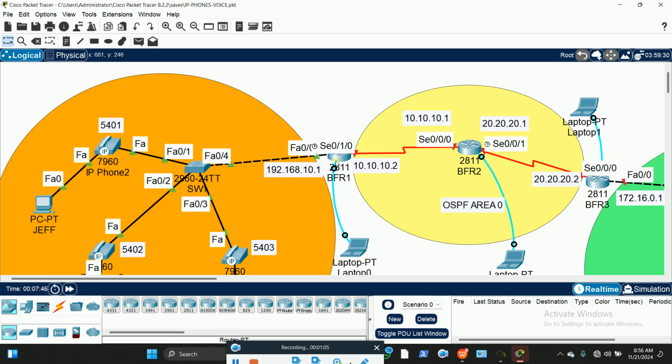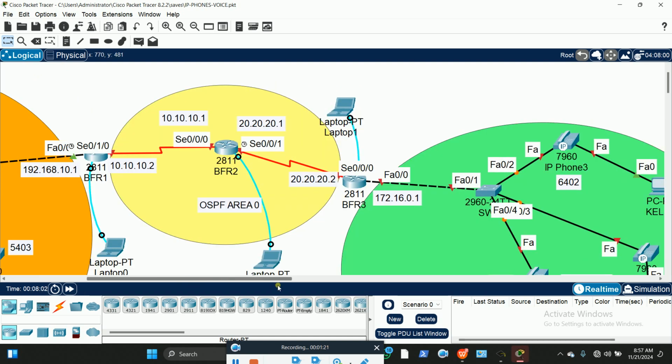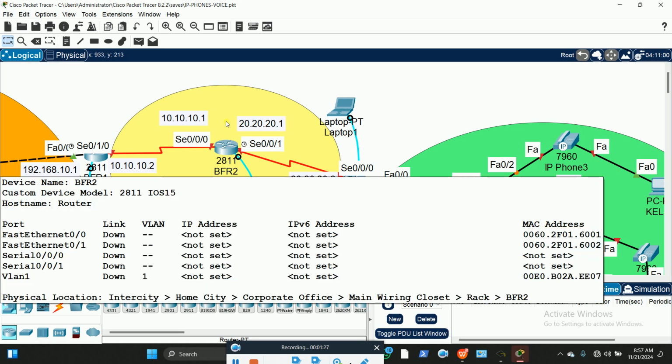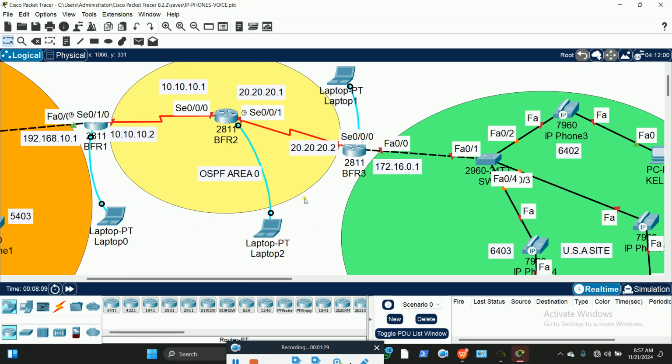So the first video, you can find inside how we did the exclusion. Now, we end at BFR1. Meanwhile, we have already given the serial 0/1/0 IP address like this already, which is 10.10.20.2. So it's time for us now to configure the yellow. So configuring the yellow, we are going to tackle BFR2. So tackling BFR2, let us now configure it.